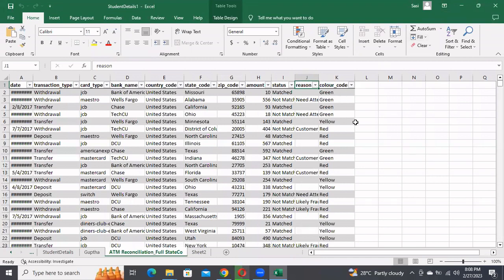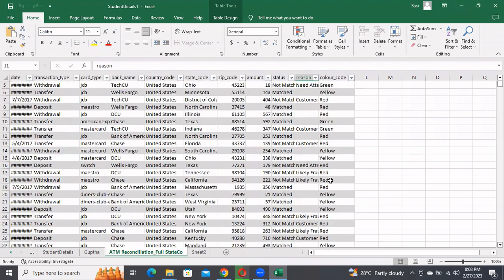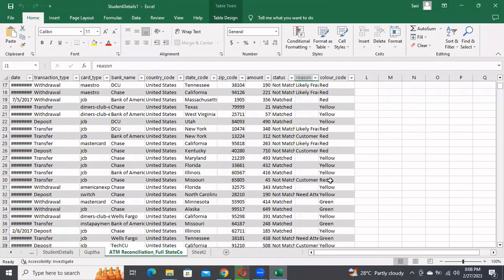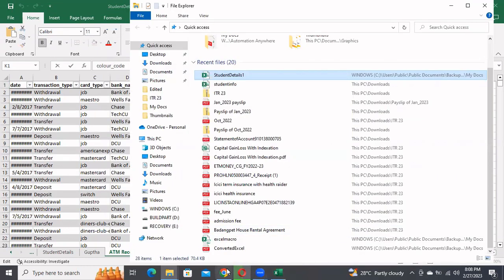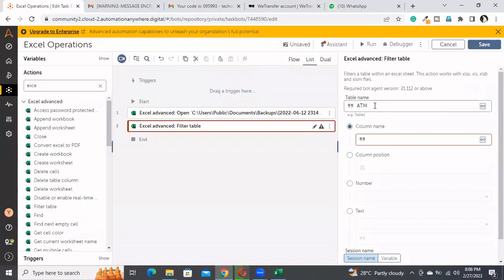I want to paste the records which color code is green only. Okay, we'll go with the green. So in the filter table command, first I have taken that ATM. Then for the column name, I'm giving that color code.